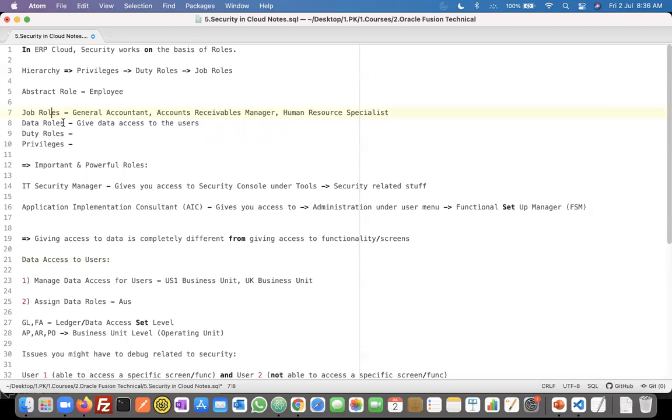And you also have data roles, which would grant data access to the users. And this is one way to give data access to the users. Another way is to use the manage data access for users tasks. And for the underlying definition of the job roles, you have duty roles assigned to the job roles, and those duty roles have privileges.